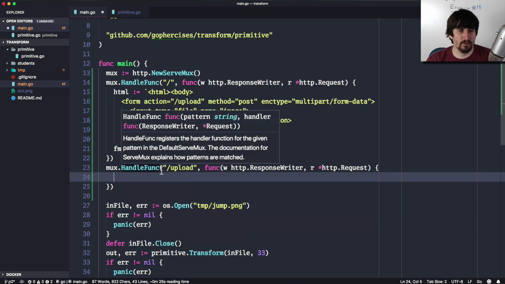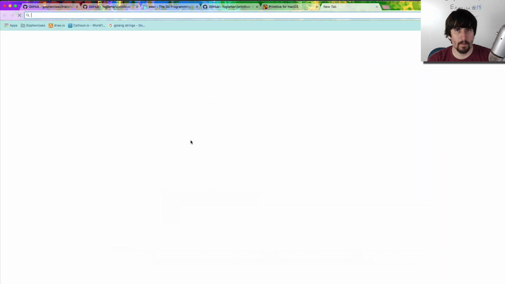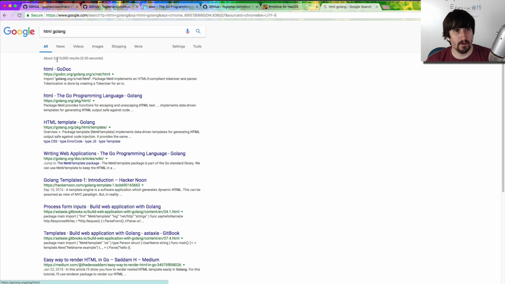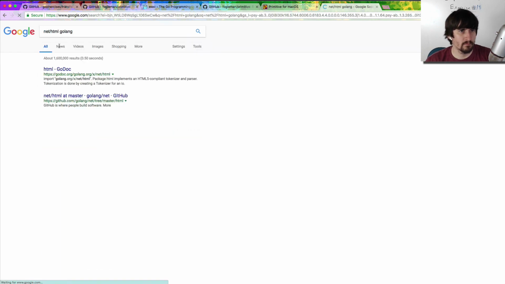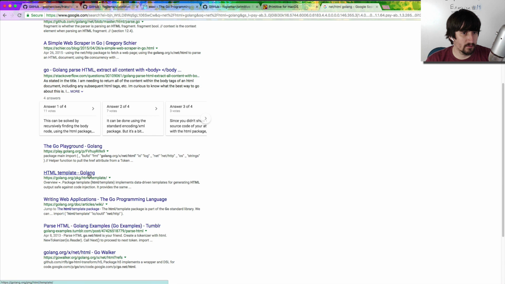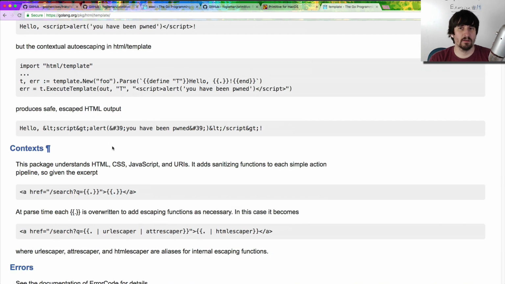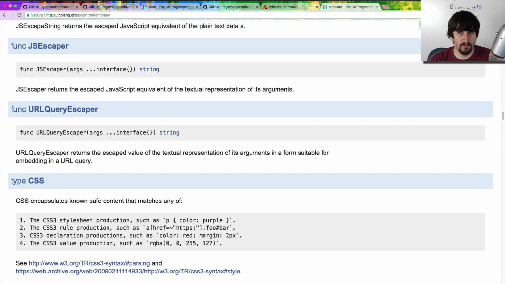And in here, we want to get the file from the form. So how do we do that? Let me go to the HTML package. Why? I want the regular net HTML, not this x one. Why am I getting that? This is what I want. Okay, so I'm just gonna search form file.